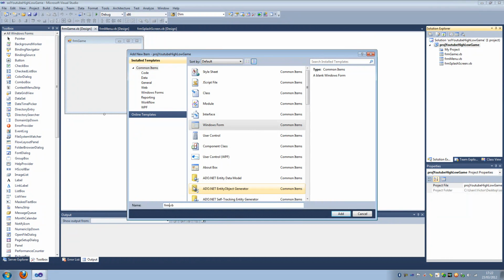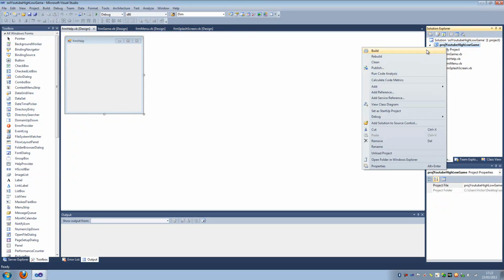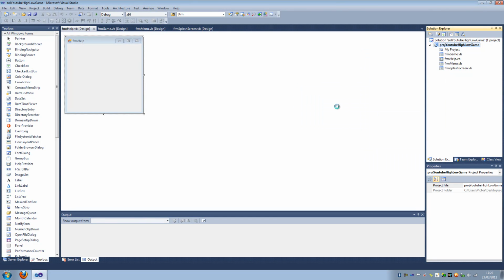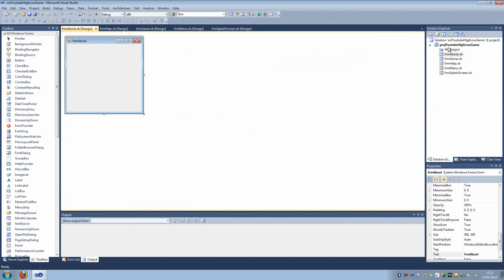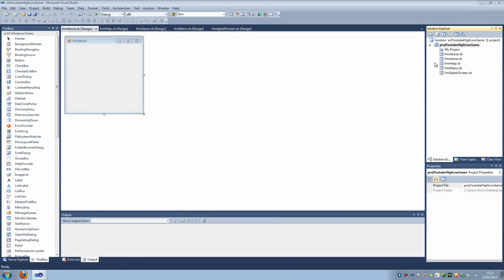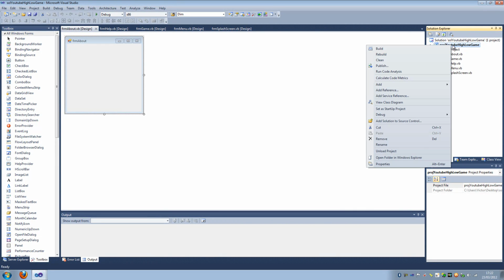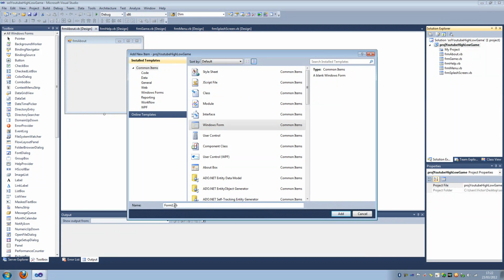So I'm just gonna call this one help. Add. Add Windows Form. Then make sure the .vb is there. FRM about. Oh frick! Pressed the wrong thing. Right. Add Windows Form. What else do I need?